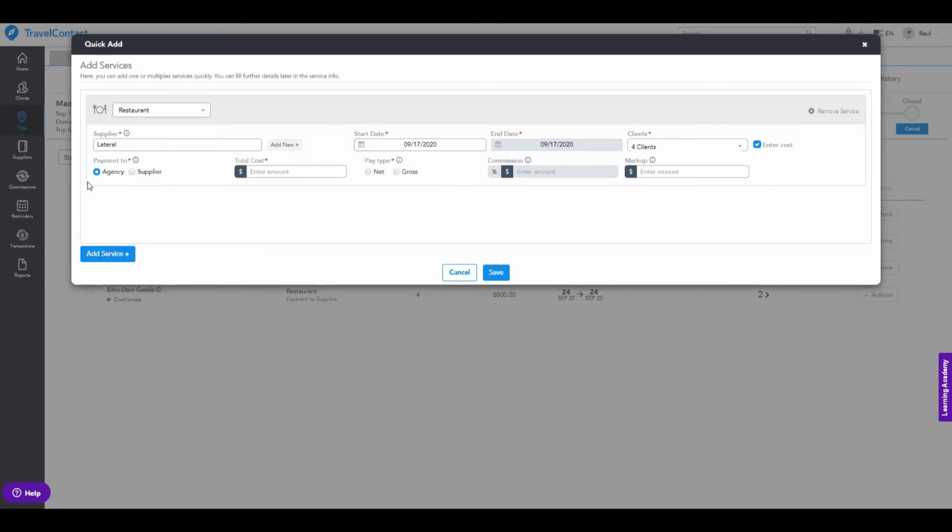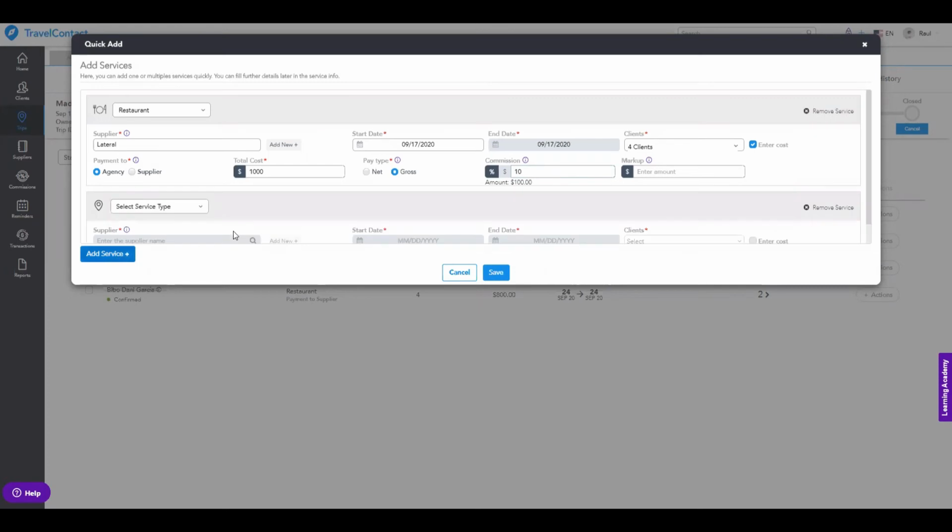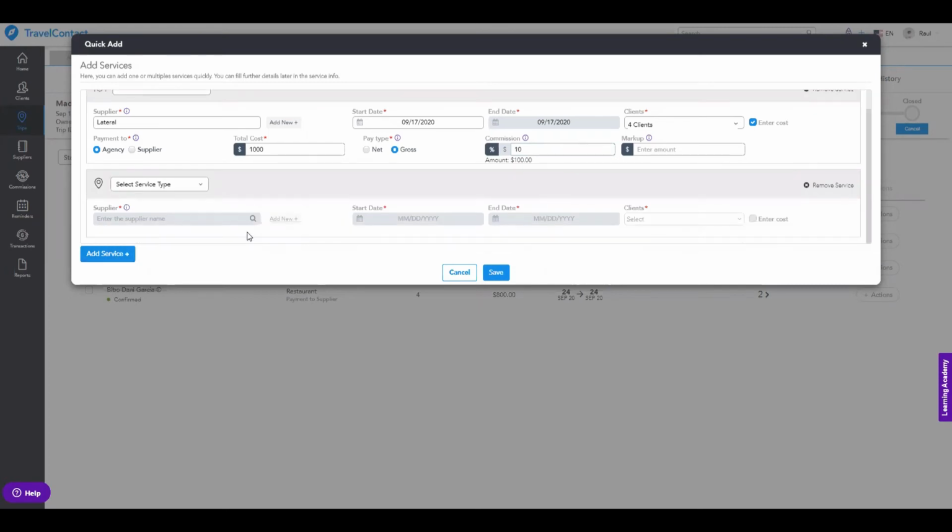So let's say the payment is going to the agency. Total cost for this for the 4 of them, it's going to be €1,000. The net type is going to be gross because it already includes commission. I'm going to select a percentage and say I'm getting a 10% commission for this. I'm not going to add a markup at the moment, and then you see that I can continue to add as many services as I want in this format.